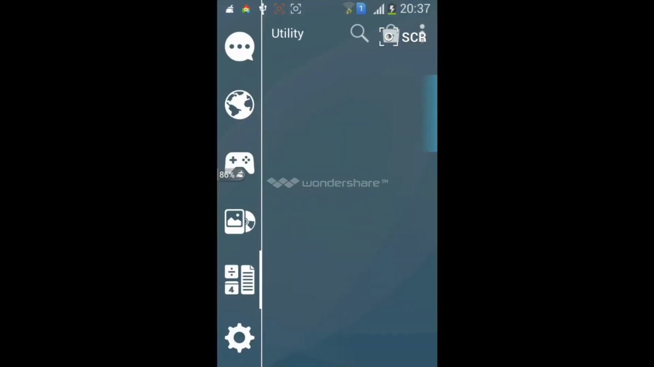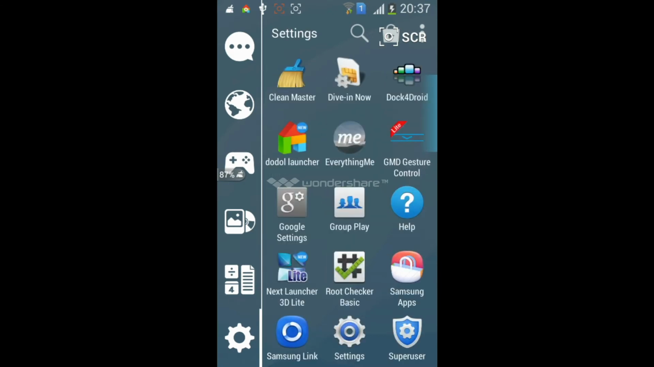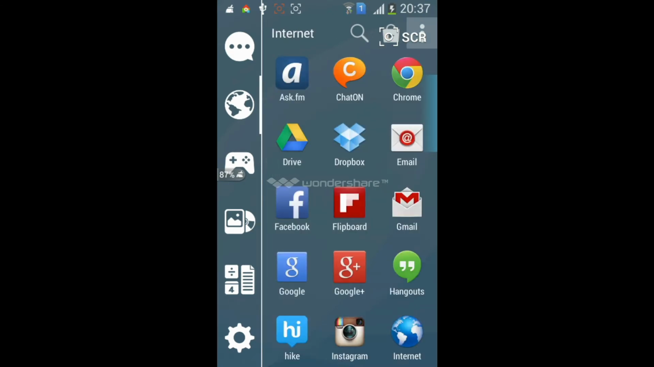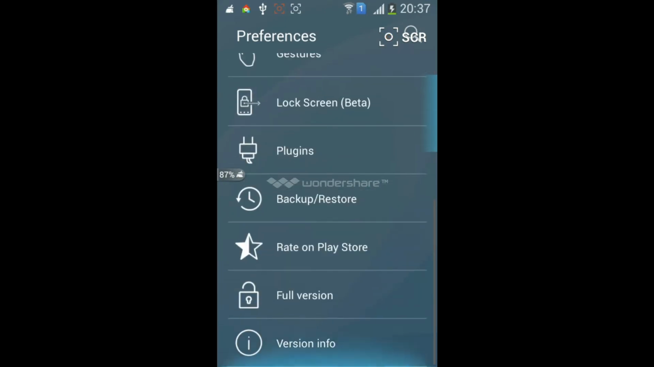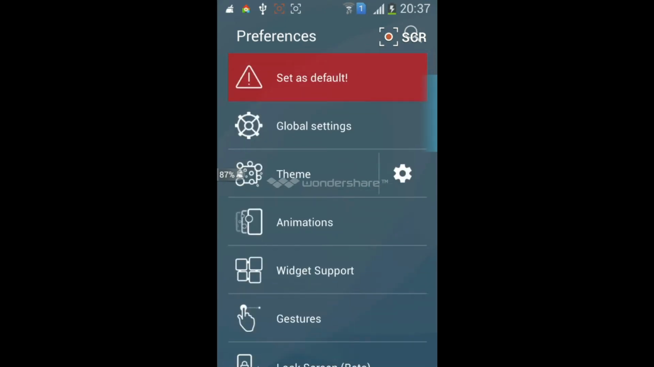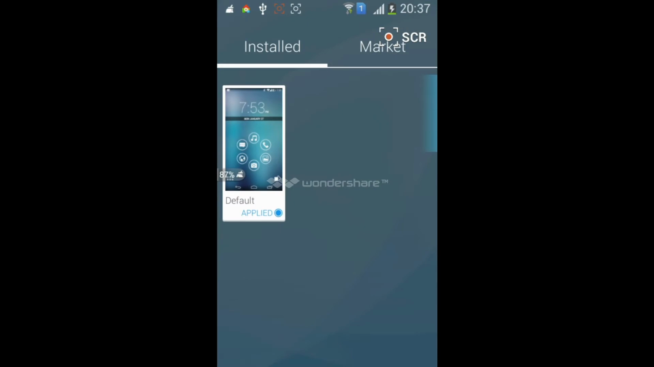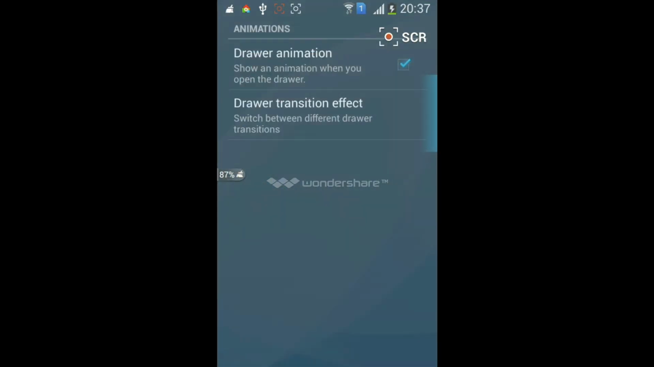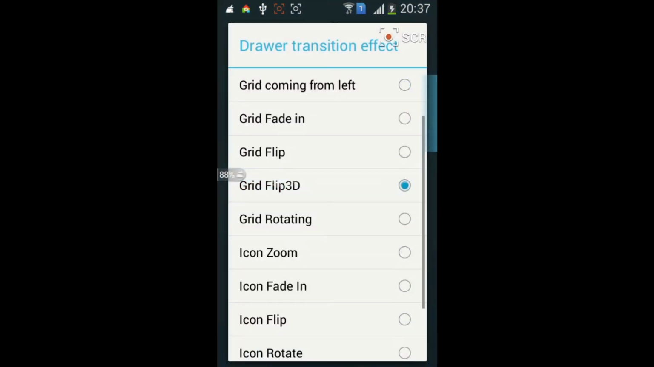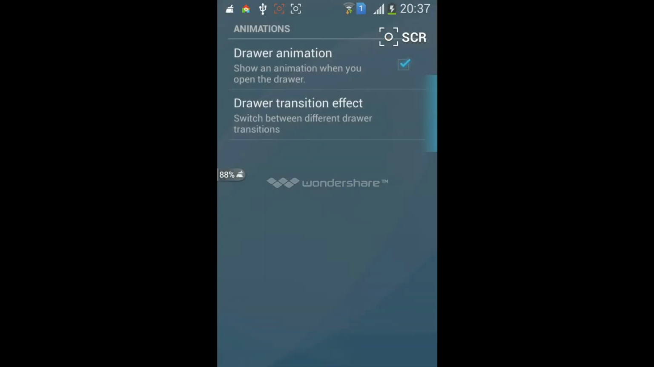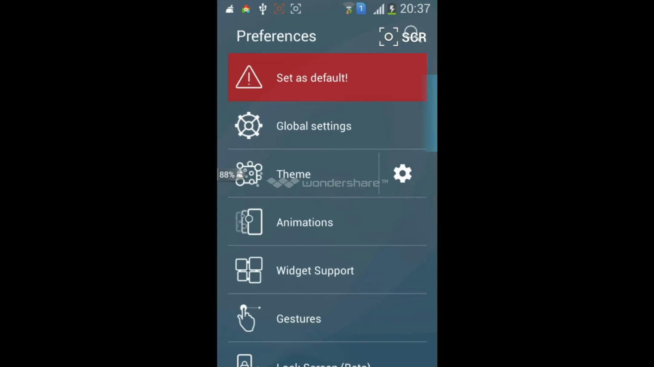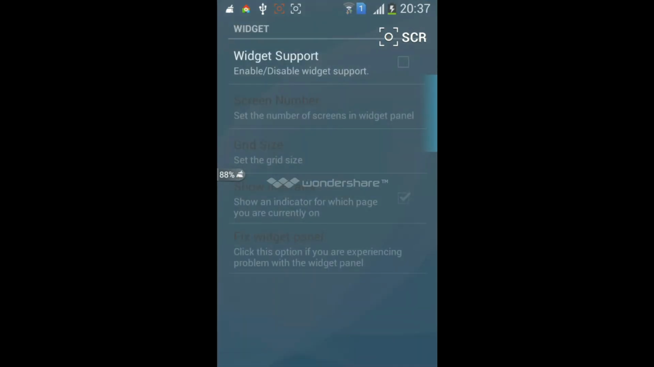In this, various categories of apps are distributed into other categories, and you can also set the preferences, where there is a theme and other options. In the theme you can install from the market, or you can choose the default one. Also there are animations and various effects. As this launcher provides tons of effects, you can choose from them. And when you go down, you also see many settings, like animation and widget support. You can enable or disable the widget support.